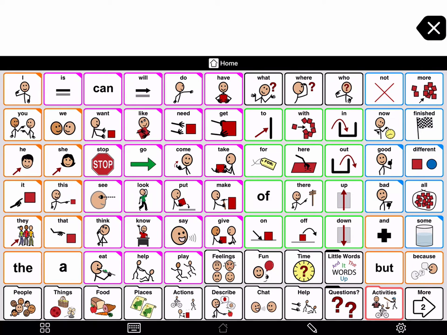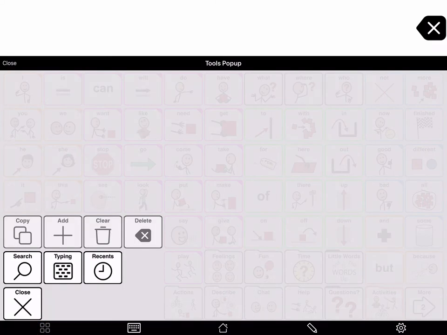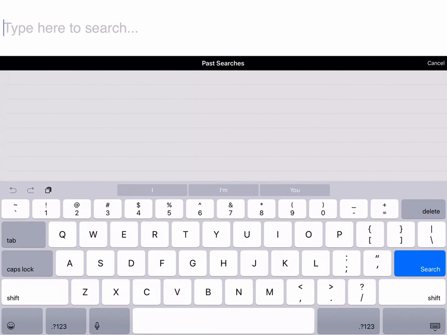To start a new search, open the Tools pop-up located in the left corner of the bottom toolbar. Tap Search. The system keyboard will pop up. Start typing the word you want to find. As an example, we'll show you how to find the word dolphin.